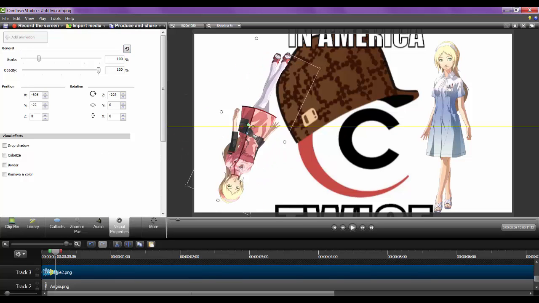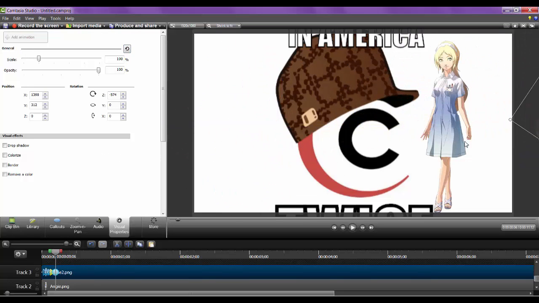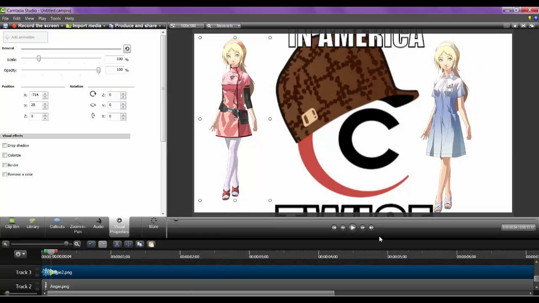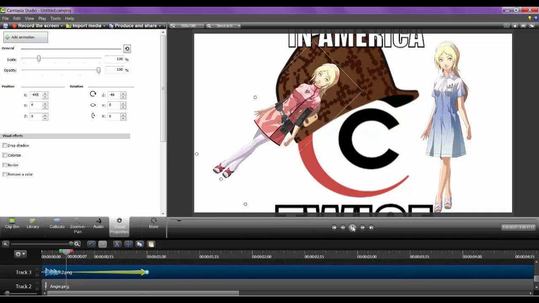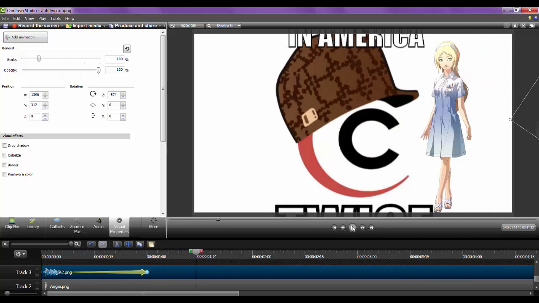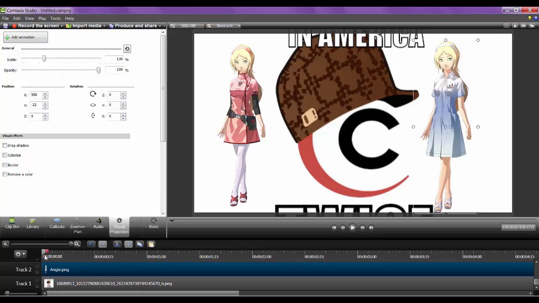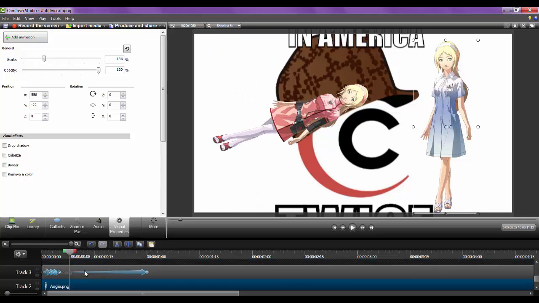So let's see here. I'm going to have her spin and move over off the screen. Now we're going to be seeing what that looks like. So it doesn't even look like anything happened. So what you gotta do is you gotta pretty much zoom it out, and this will affect how fast it goes.